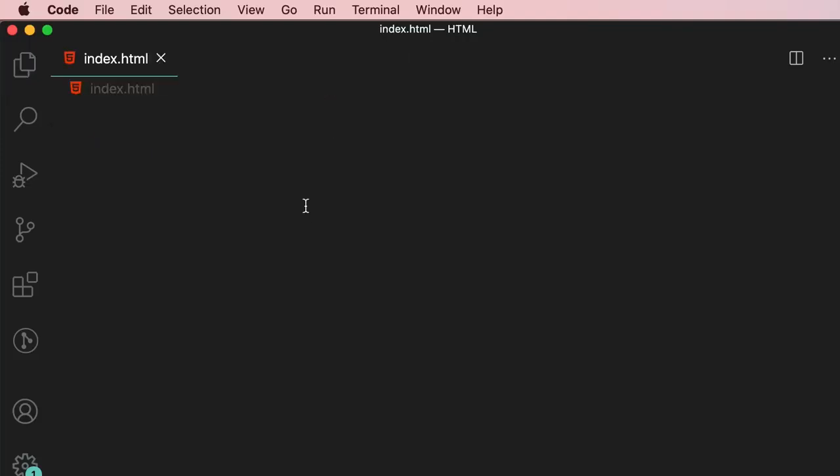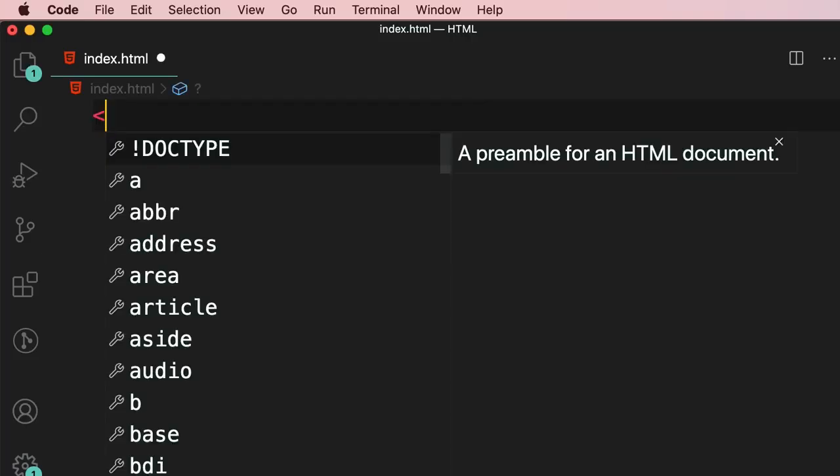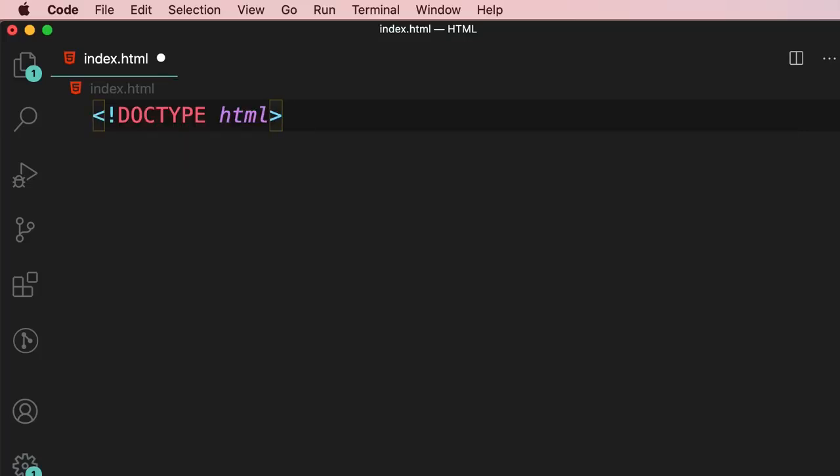Good. Now, the first thing we need to do here is to tell the browser that this is an HTML5 document. So we type a left angle bracket. Now look at this suggestion list. The first item here is doctype or document type. Let's press Enter or Tab. VS Code generated this piece of code for us. So with this line of code, we can tell browsers that this is an HTML5 document. This line of code here is called doctype declaration.